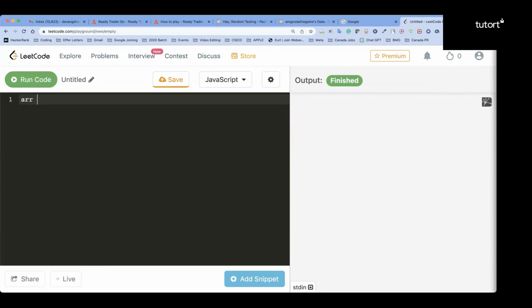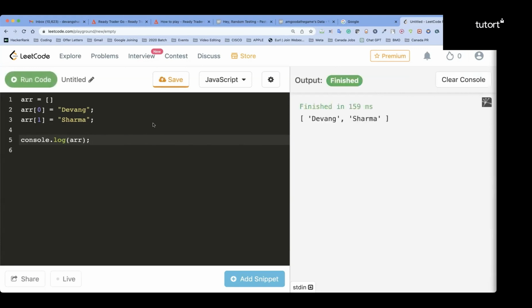Just like the way you define an array in Java, you can just define an array. This is an empty array as of now. I can define the value of array of 0, let's say, Dev, and array of 1 as Sharma. So I've given 2 values, array 0, array 1. Since JavaScript is not a strictly typed language, I am free and flexible in terms of the data type I want to use and the size I want to keep. Now I type console.log array. First, I want to check what the array is. Run it. I got the array Dev, Sharma.